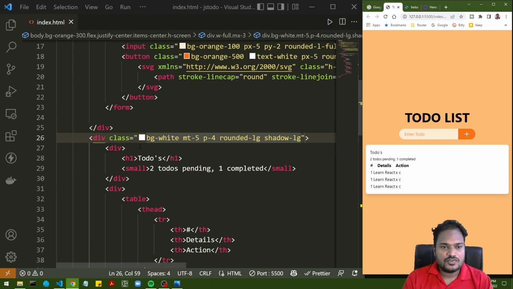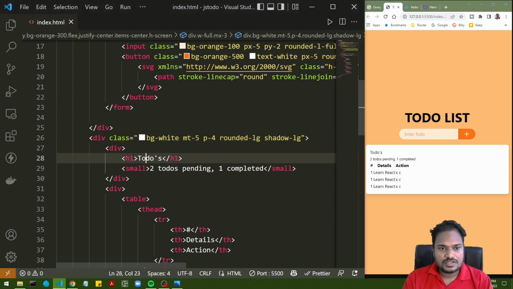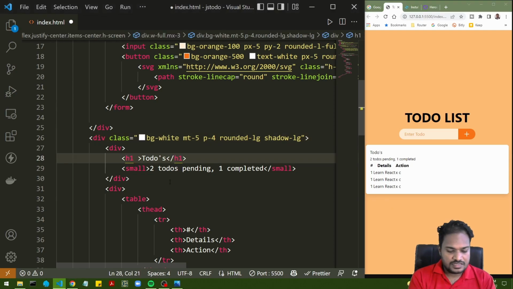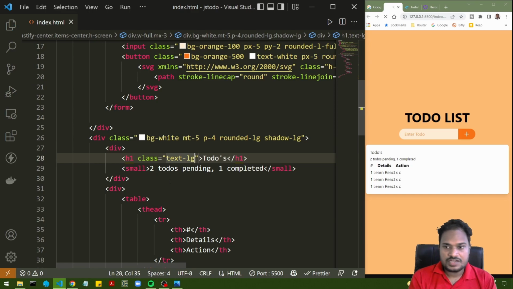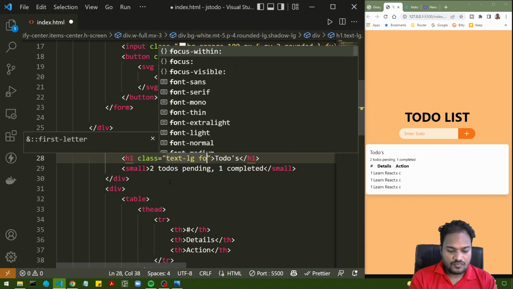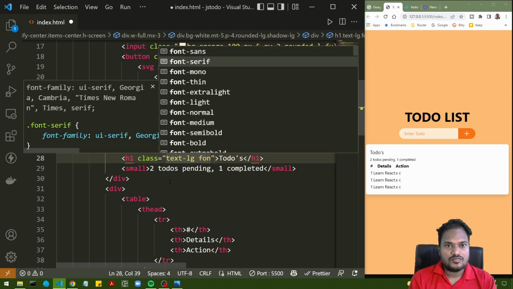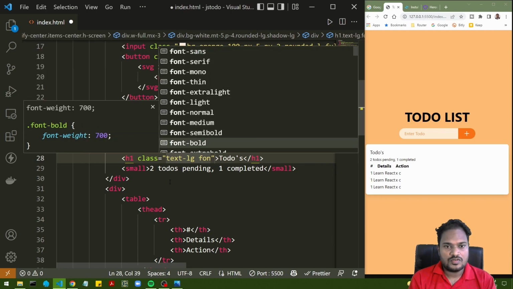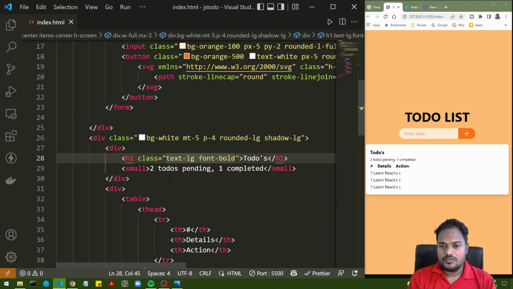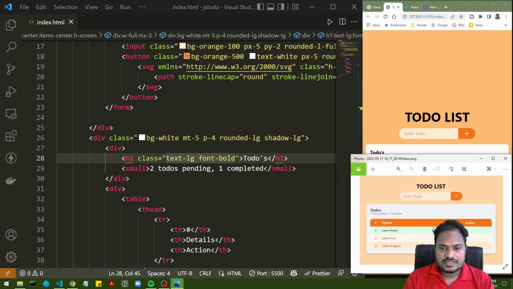Now it's time to style the title. So let's add that text large and font bold. Perfect. And I think that is it.